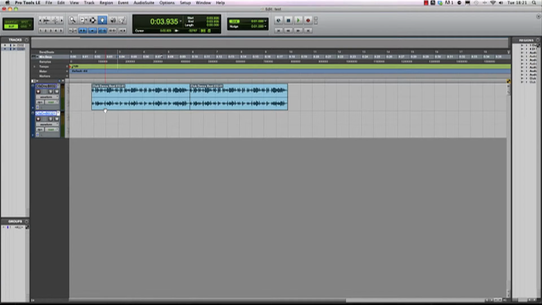Today we're going to have a quick look at the Smart tool in Pro Tools and show you how it can be used for very quick and very effective and efficient editing. So on my track here I just have a clip, it's just a drum pattern. Okay, so some of the tools you may already be familiar with.